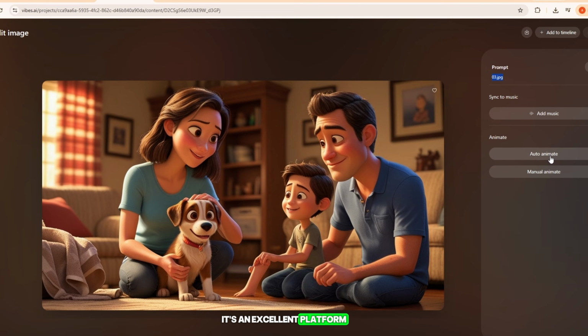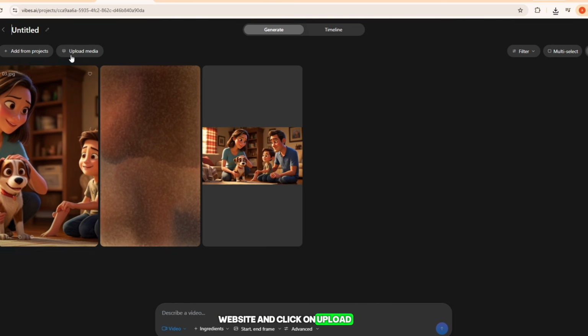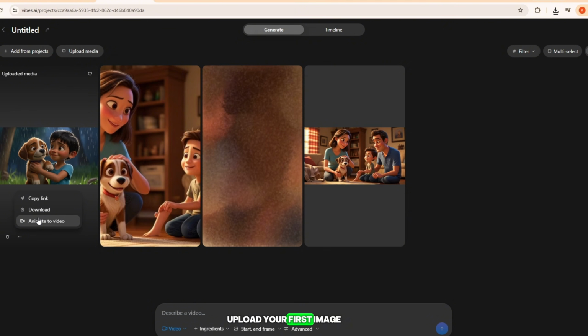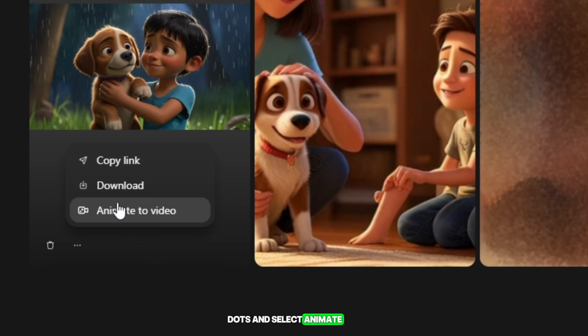It's an excellent platform for generating high-quality AI videos. First, open the website and click on Upload. After that, upload your first image and adjust it if needed. Once the image is ready, click on the three dots and select Animate to Video.